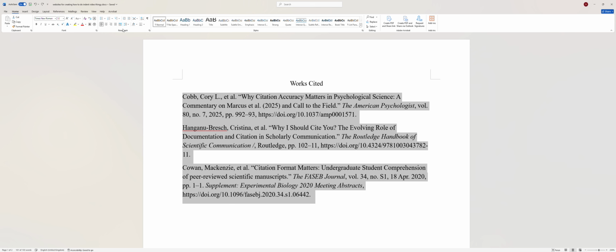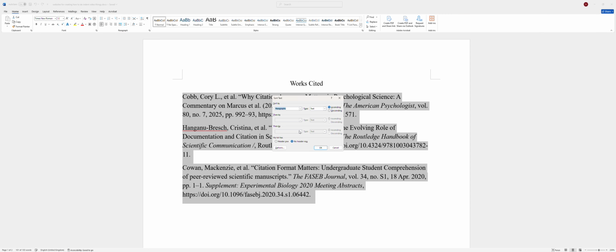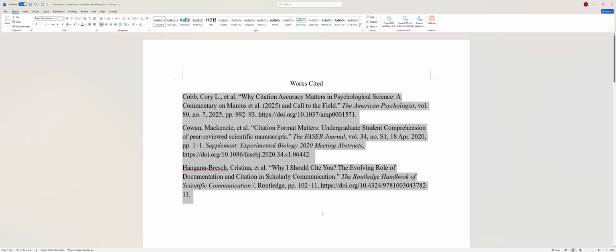In this Paragraph section, you will see this little A, Z with an arrow down, and it says Sort. When you click that, it'll open this, ascending text paragraphs, and when you click OK, it has now alphabetized your list, or sorted your Works Cited. Now, the next issue is that these citations aren't properly indented and they don't have the proper space between lines.